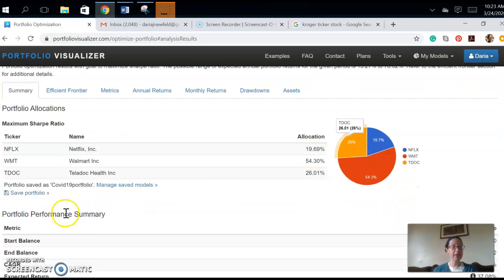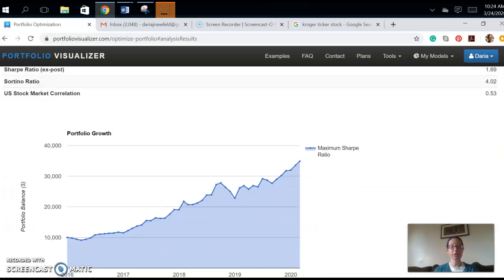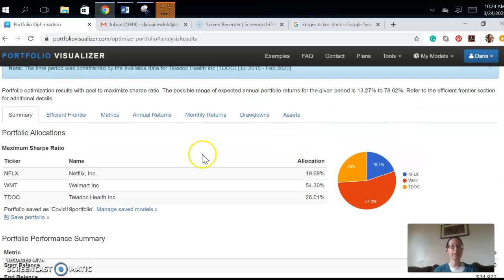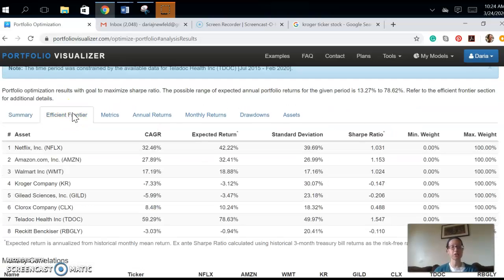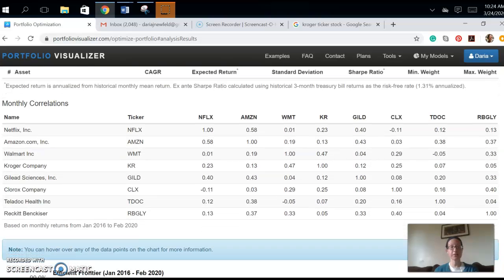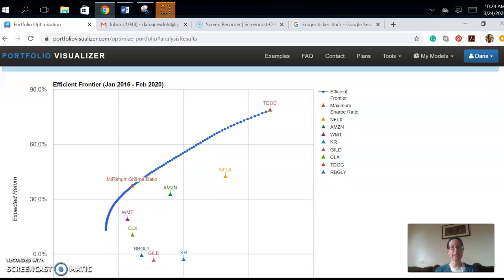Now, when you save this, click down here as Save Portfolio. You can see mine saved as COVID-19 portfolio. Okay, and then you can look through and we'll talk about how to explore all of these different things. The next thing I'm going to ask you for in this first part of the assignment is the efficient frontier. So just click right there for efficient frontier. And it ends up showing us the efficient frontier generated by historic data.